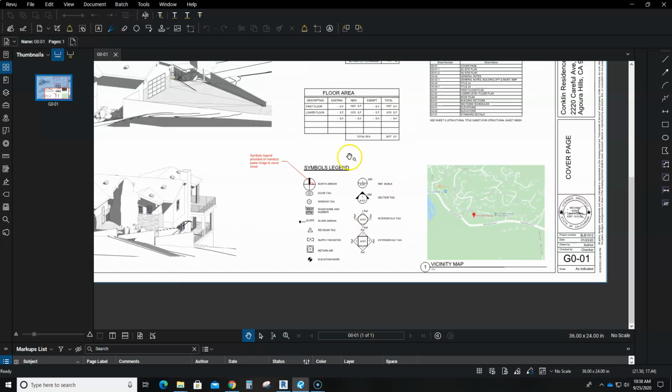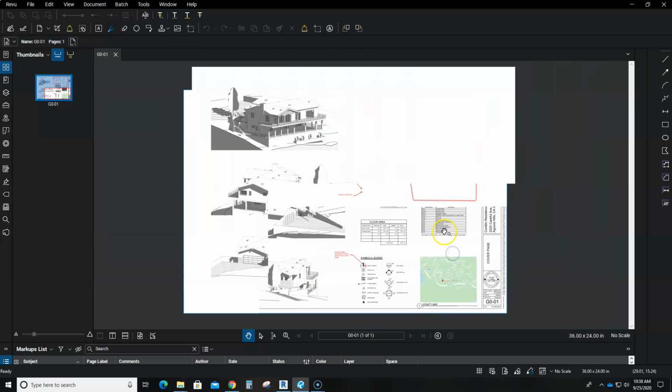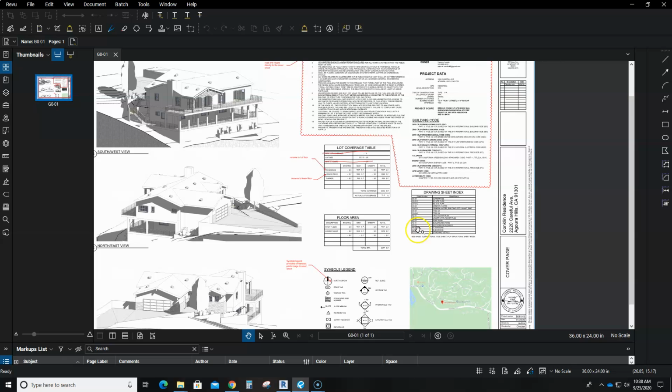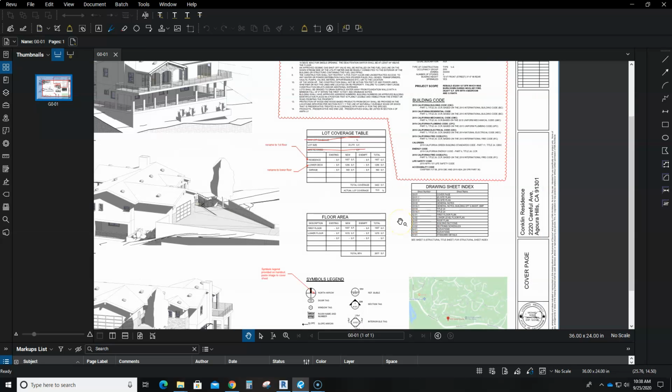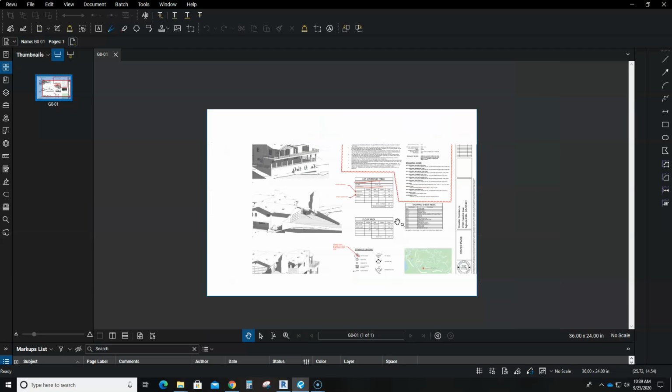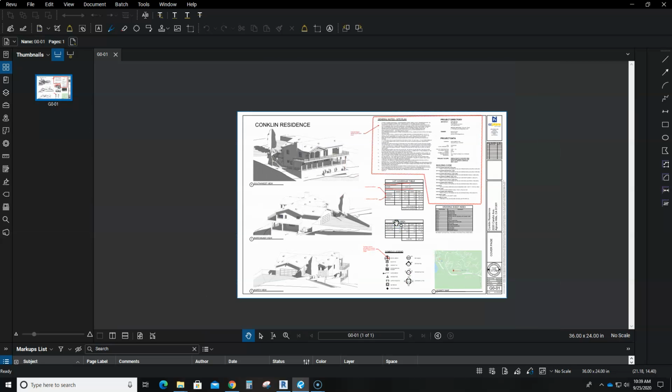This symbol legend is actually a bit of a pain to recreate, so I have a screenshot, an image, for you to download. Simply download it and paste it in. The vicinity map, you should be able to Google it, take a screenshot, and bring it in. The only other thing to really discuss is the sheet index. You should know how to do that, but I will definitely create a video supplementary to this lecture on creating a sheet index from scratch. Alright guys, we will see you on the next video on how to create a sheet index.